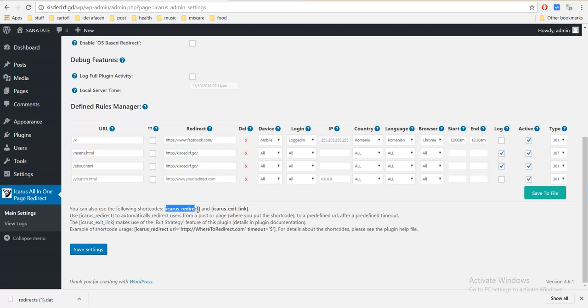You can also use two shortcodes. The first one is Icarus Redirect and the second one is Icarus Exit Link. These two are cool features. The first one will automatically redirect the user to the site you choose with the URL parameter after the timeout you set. So let's see how this works.